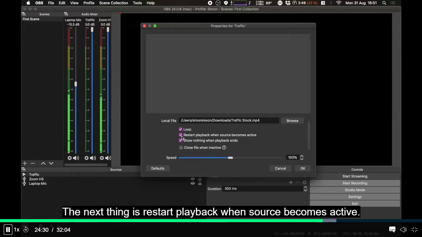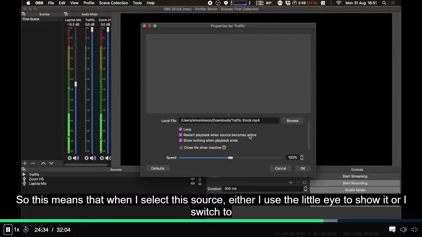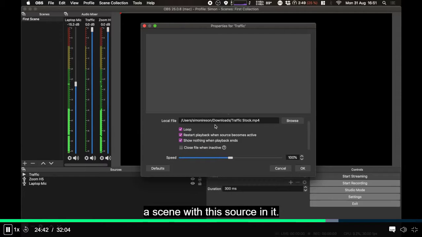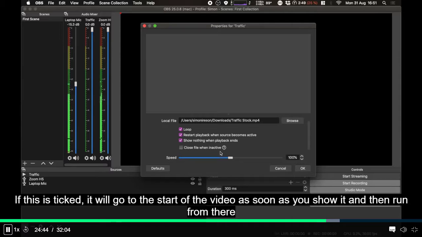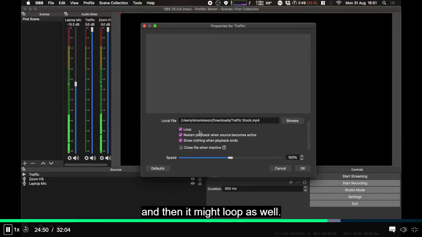The next thing is restart playback when source becomes active. This means that when I select this source, either I use the little eye to show it, or I switch to a scene with this source in it. If this is ticked, it will go to the start of the video as soon as you show it, and then run from there, and then it might loop as well.